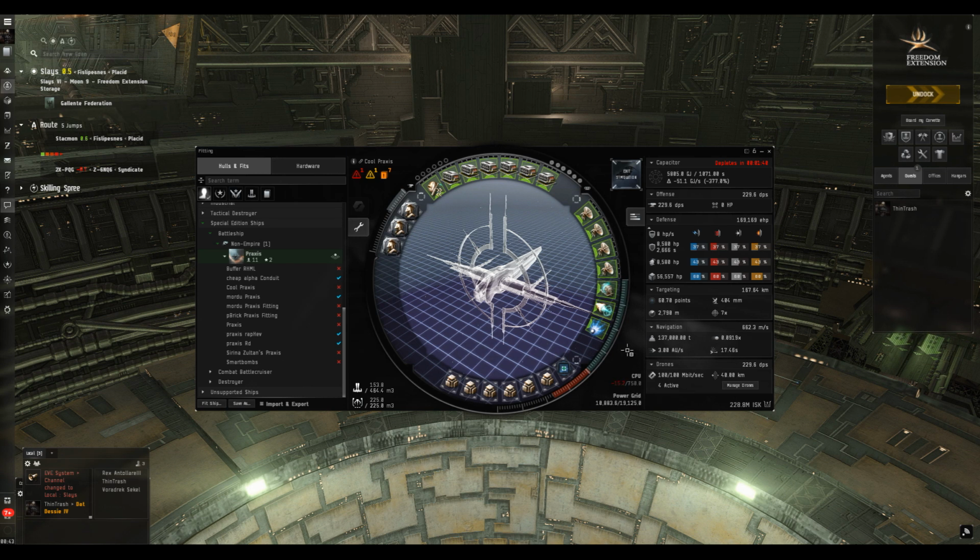Now I've just switched to another Praxis fit, which is marked red. I know I can't fly it, but now we've got a red triangle. This is a serious problem. We're over CPU, so not all the modules on that fit can be switched on. They'll all be switched on in the simulation, but we cannot fly this fit as it is. We're out of CPU.